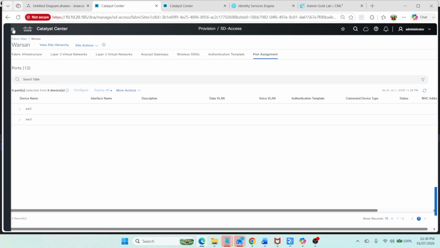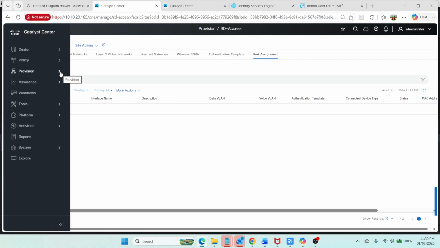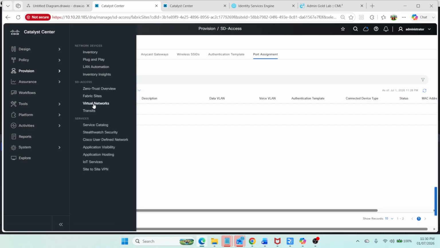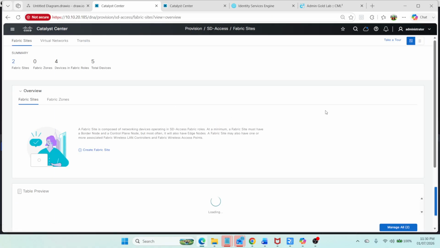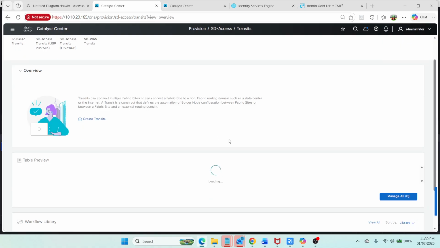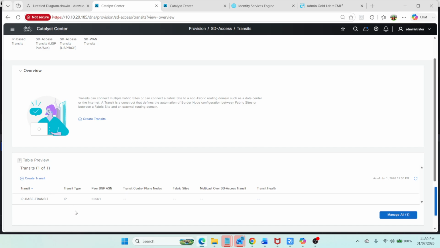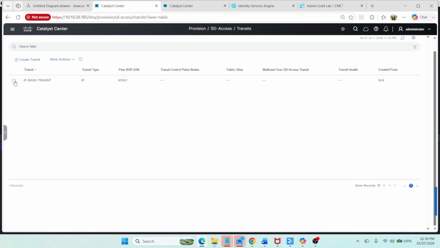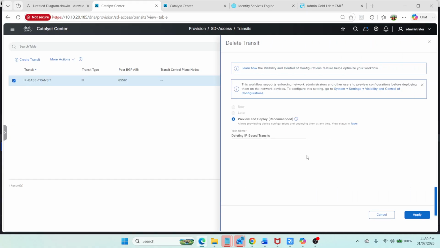Okay, I want to first delete something from here. Provisioning, we're going to have a fabric. Now we need to do a transit. We are having a transit. We're going to delete that transit and create a new transit for us. We're going to manage all of them. If you have some fabric or something, you can just delete. Okay, we can delete the transit.